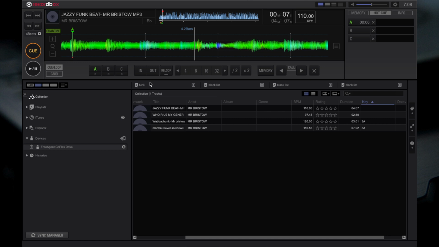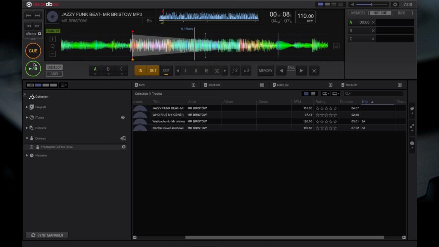You can also save loops to the hot cue buttons. If I set a loop using in and out here, and quantize is on, it will also snap those loop in and out points to that grid. While a loop is active, if I press on one of the hot cue buttons, it will save that loop to the hot cue button. You can see here it's shown up as yellow with this loop icon next to it. That distinguishes between a loop and a hot cue point, which appears green, whereas loops appear yellow.